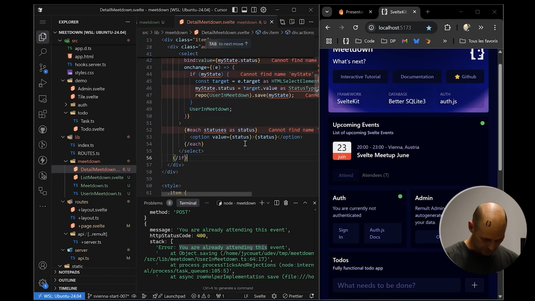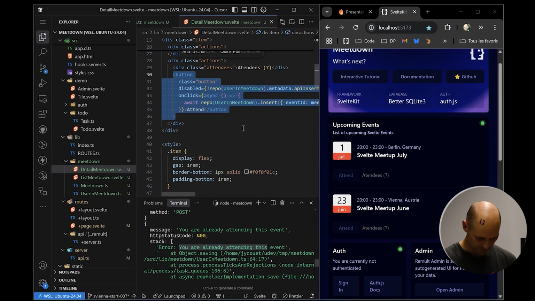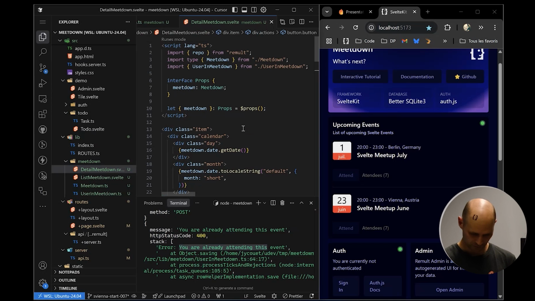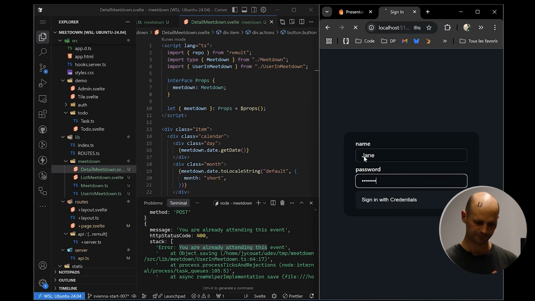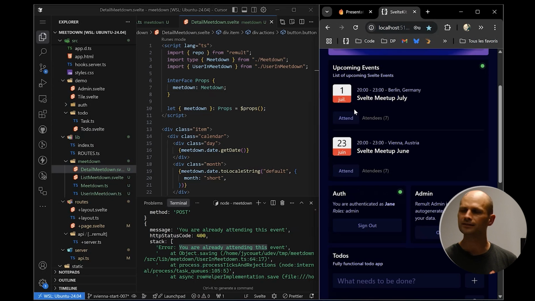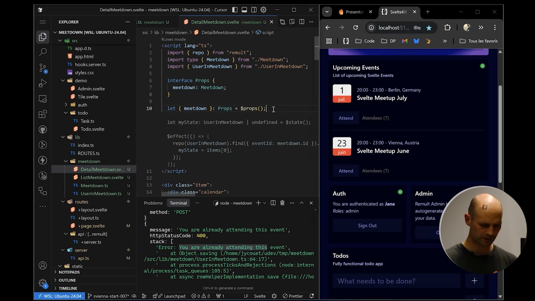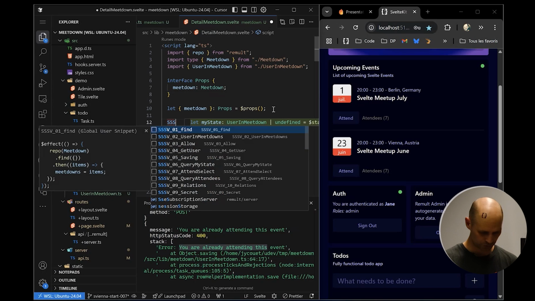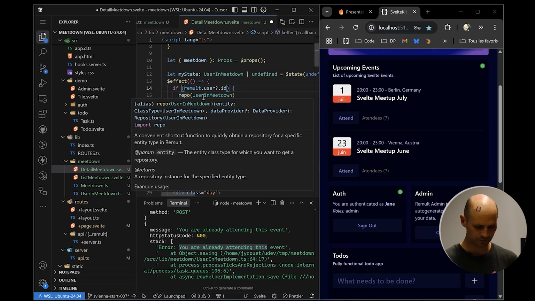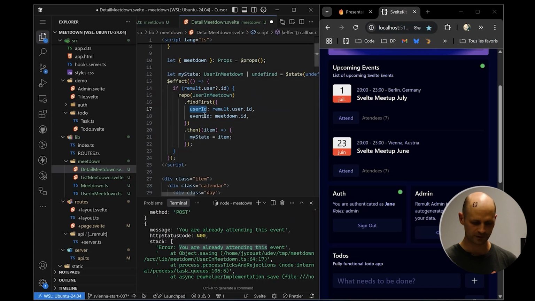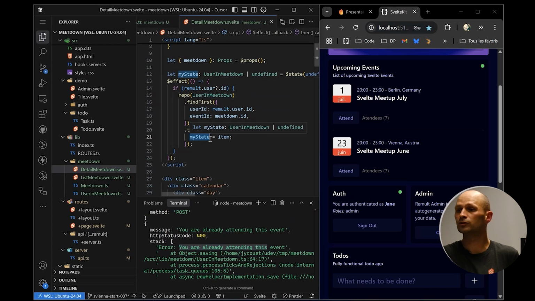I forgot many things, so please, sorry. Let me go back to Jane. Jane, 1, 2, 3. So now we are attending this meetup, but we don't see it in the UI. So I want to get my state. To get my state, I come here and I do query my state. This is just an effect. I want to do repo of user in Midtown, and I get the user ID and the event ID, and I will know what my state is, okay?